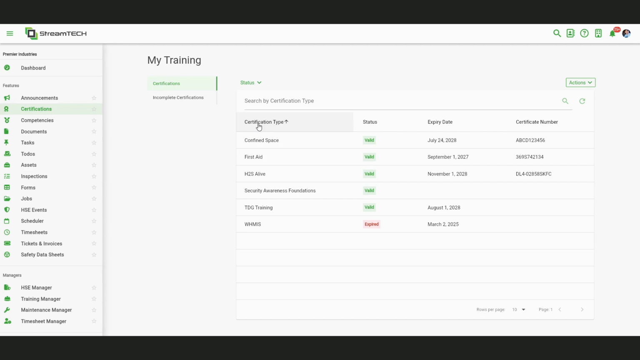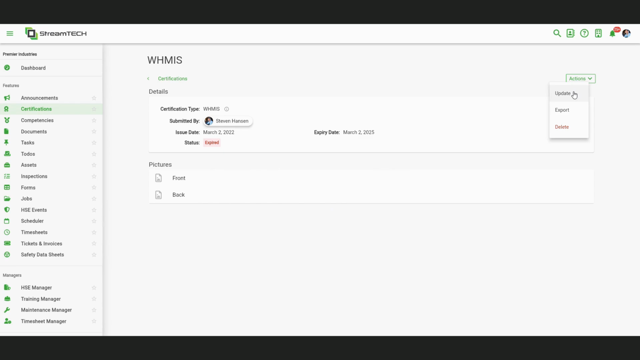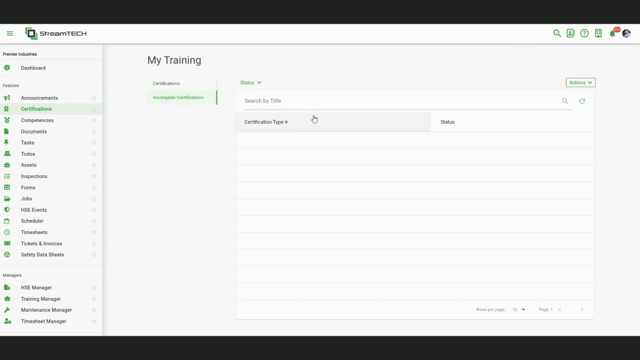This shows you, as a user, your personal certifications and what you've been assigned to. So we can see here that I have an expired WMIS, but everything else is valid. When I go in here, I can go into my WMIS and I can choose to update it. And this is where I put in my new issue date, my new expiry date, as well as add the pictures of my certification itself. And I can also see any incomplete certifications that I have on my list.